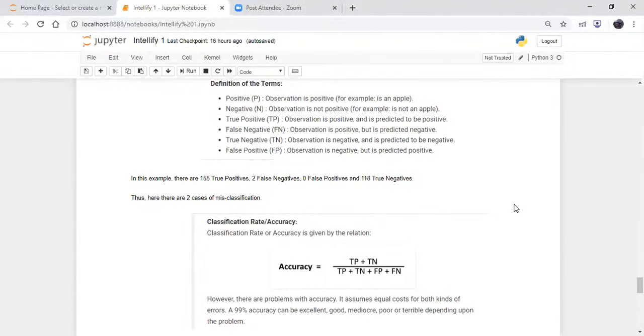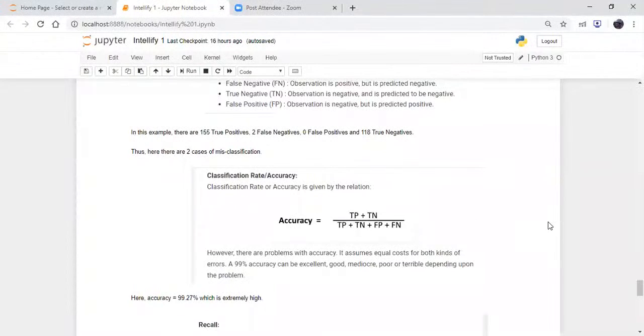Classification rate or accuracy. Classification rate or accuracy is given by the relation accuracy equal to TP plus TN by TP plus TN plus FP plus FN. However, there are problems with accuracy. It assumes equal costs for both kinds of errors. A 99% accuracy can be excellent, good, mediocre, poor, or terrible, depending upon the problem.